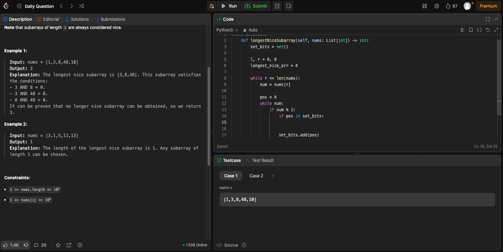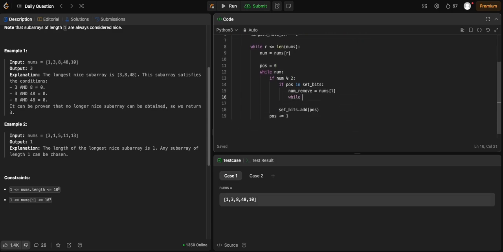So what we want to do is get the num to remove. That will be nums L, and again we do while num to remove. Oh, why is it so deeply nested? Whatever. Again, we just want to do the same thing, but this time we want to actually remove it from set bits. So we want to remove pos. We want to shift the number to remove: we want to shift all the bits 1 to the right, so you get rid of the rightmost bit that we have just looked at.